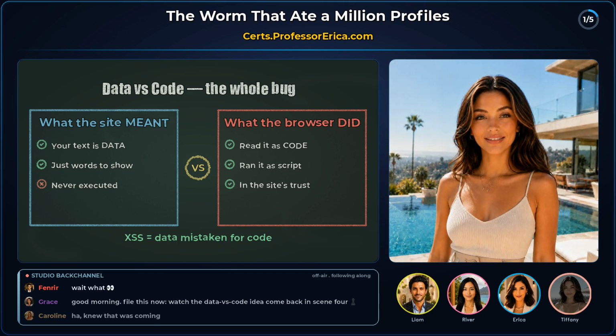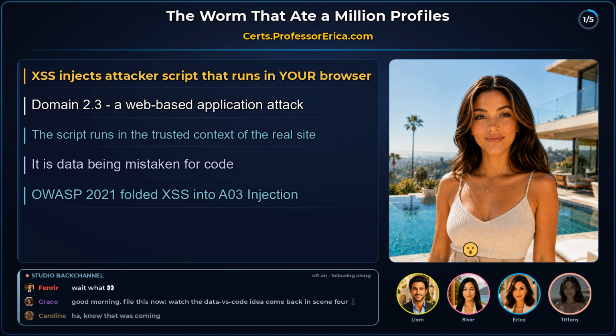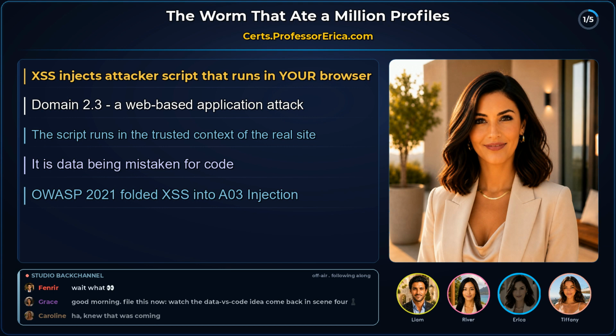Here is a detail the exam loves, and it surprises a lot of candidates. In the older OWASP Top 10, cross-site scripting had its own dedicated slot. In the 2021 edition, OWASP folded XSS into the broader injection category. And the reasoning is exactly the data versus code idea Liam just named. Whether the untrusted input lands in a database query or in a browser, it is the same root failure, untrusted data reaching an interpreter that runs it. That is why they now sit in one family.